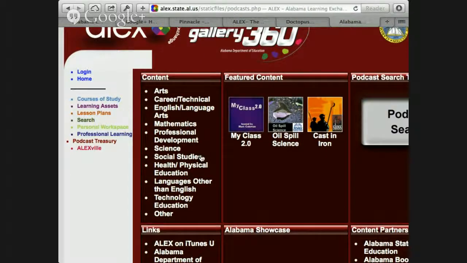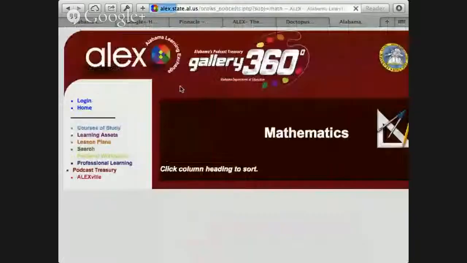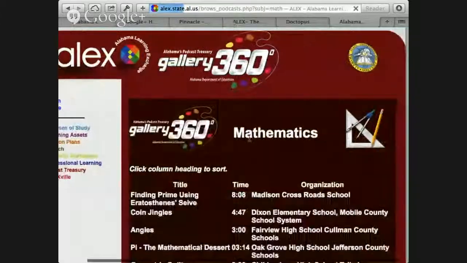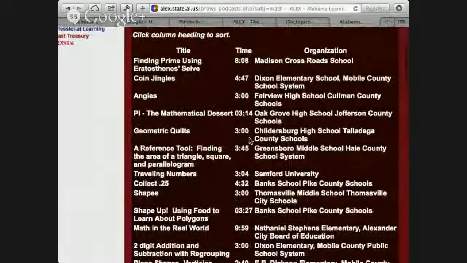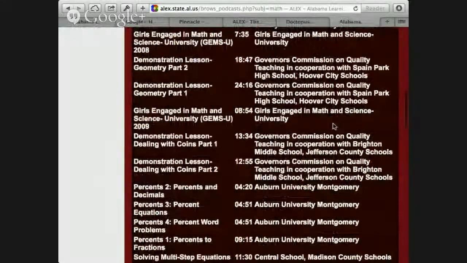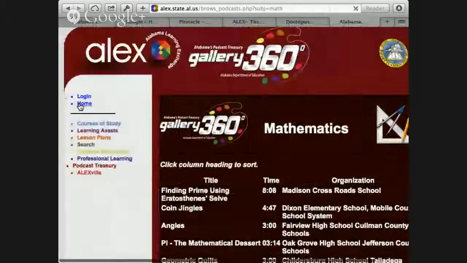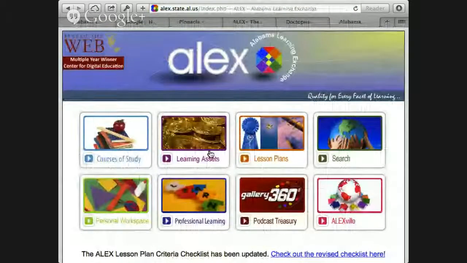So you can go in here and notice you can look at content. If you need something for math, you can click on math and see what other people in the state have made, if there are any podcasts in here. It shows you what school it was made from, and usually when you go into it, it will also show you the teacher's name and so forth. That's a good way to learn some of these teachers who are doing these things and make some professional connections and networking with those teachers.